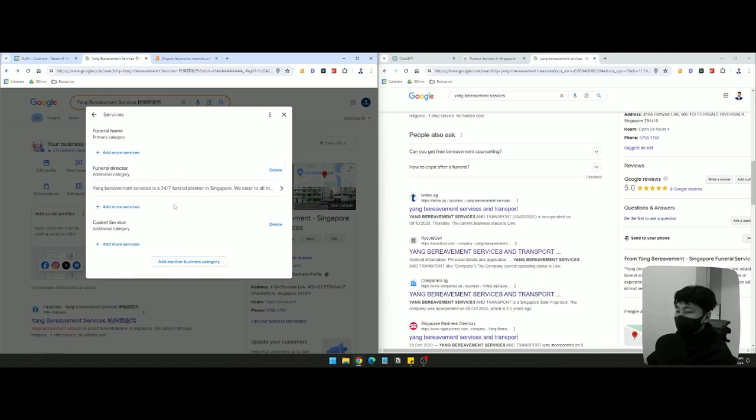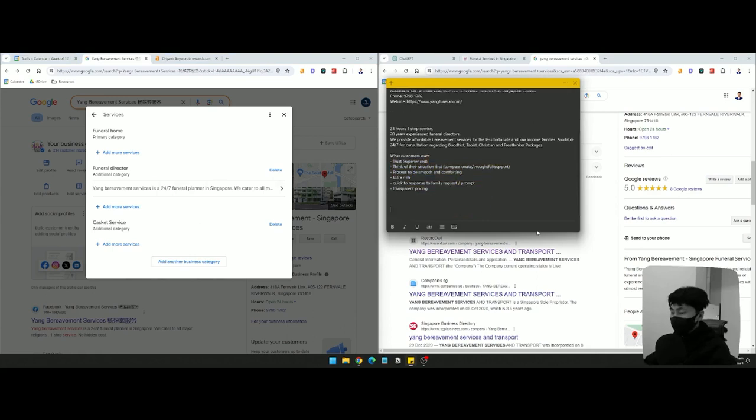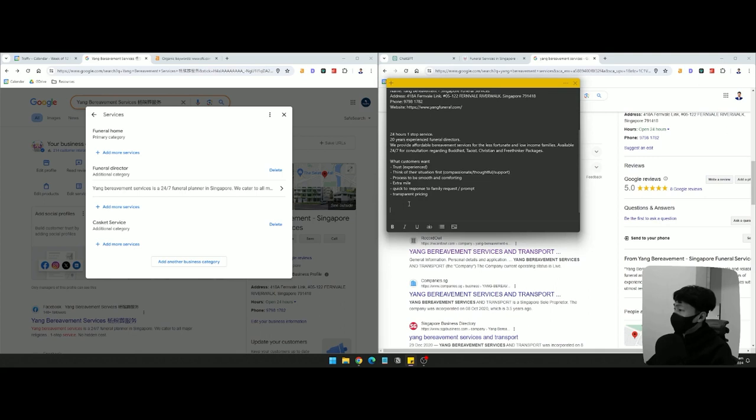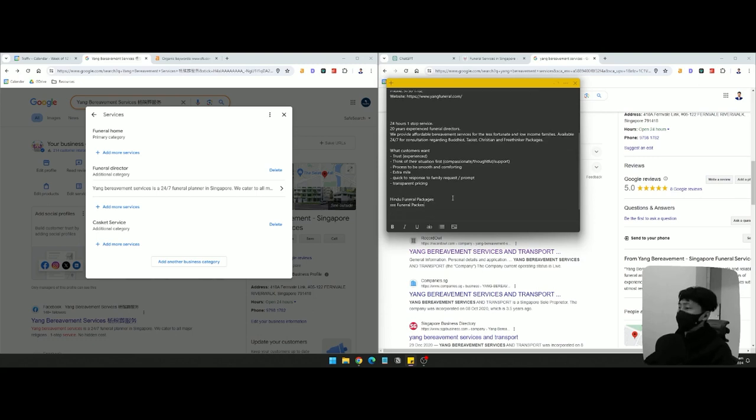So what do I want to do here for these services? I just want to list them. I want to list down all the different packages they have. Like Hindu funeral packages, for example, and then other funeral packages. And all of these will depend on their search volume.